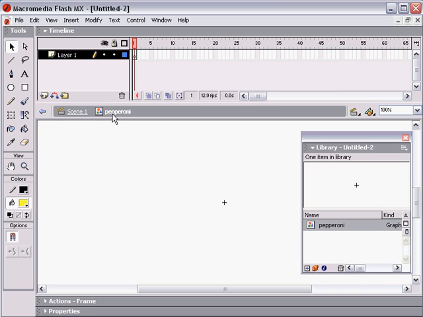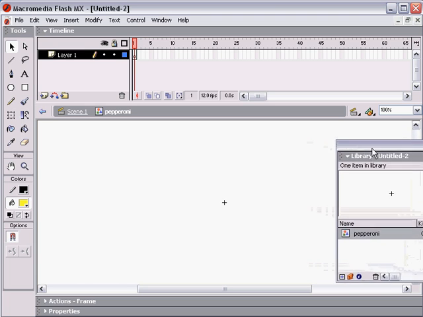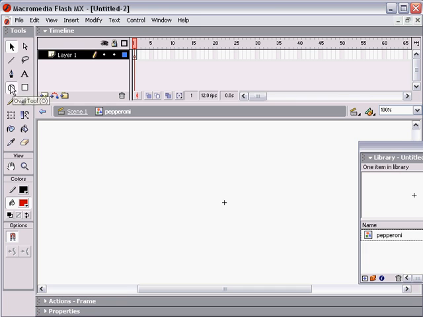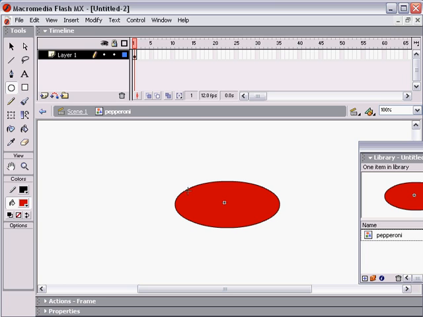We'll use our oval tool, and we're just going to draw an oval, and we're going to do some fancy sizzle marks. Now I need to go back to my pizza crust, because I'm inside the pepperoni, so I'm going to go back up to here and click back on my original scene.